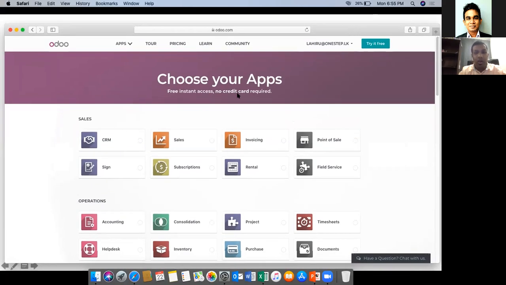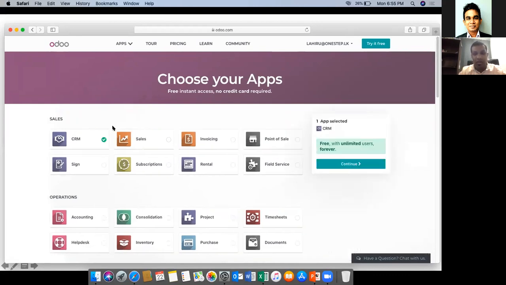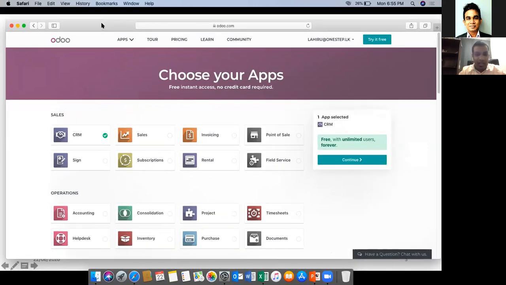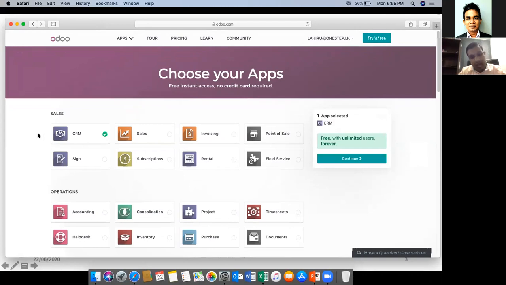Now it's going to another screen. It asks you to choose the app. Please select the CRM app only. Don't click other applications. We'll later install those applications. First we click on CRM applications.